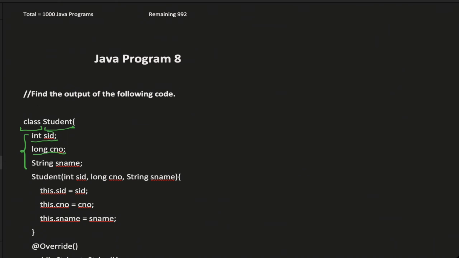SID means student ID. In short, I have written it there. And CNO stands for contact number. And sName, which is a String type here, means the student name.